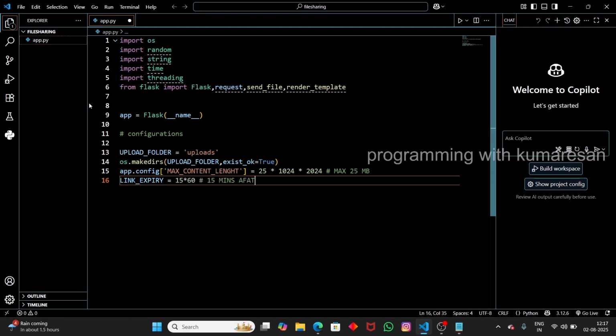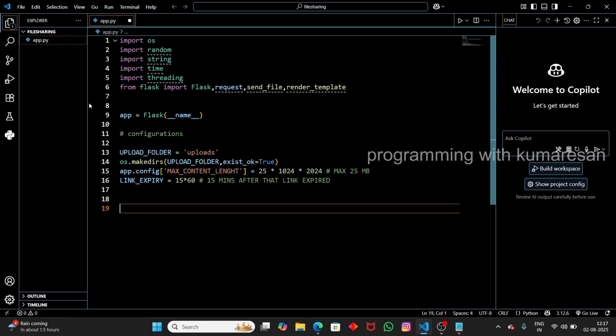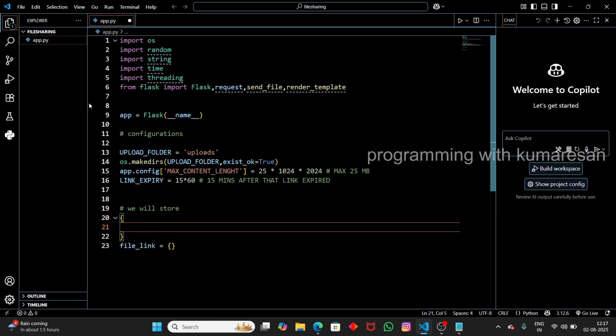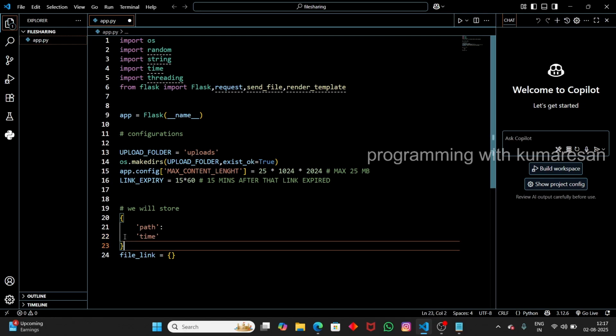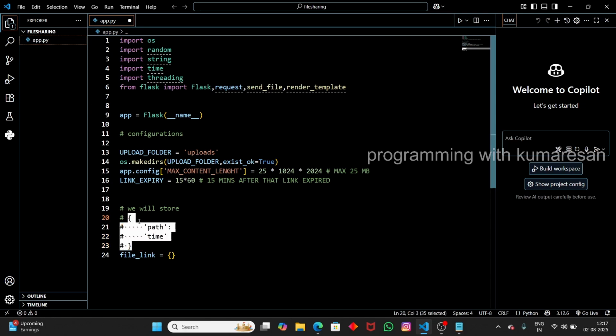So inside this dictionary we're gonna store two things, that is the file path as well as the time that the file is created. Let me comment this so that you can understand it better. Inside the dictionary we're gonna maintain two things: the path where the file is located, and the time that the file is uploaded. We're gonna maintain these two things inside this dictionary so that we can easily download and others can maintain it. So file link equal to, this will be an empty dictionary.